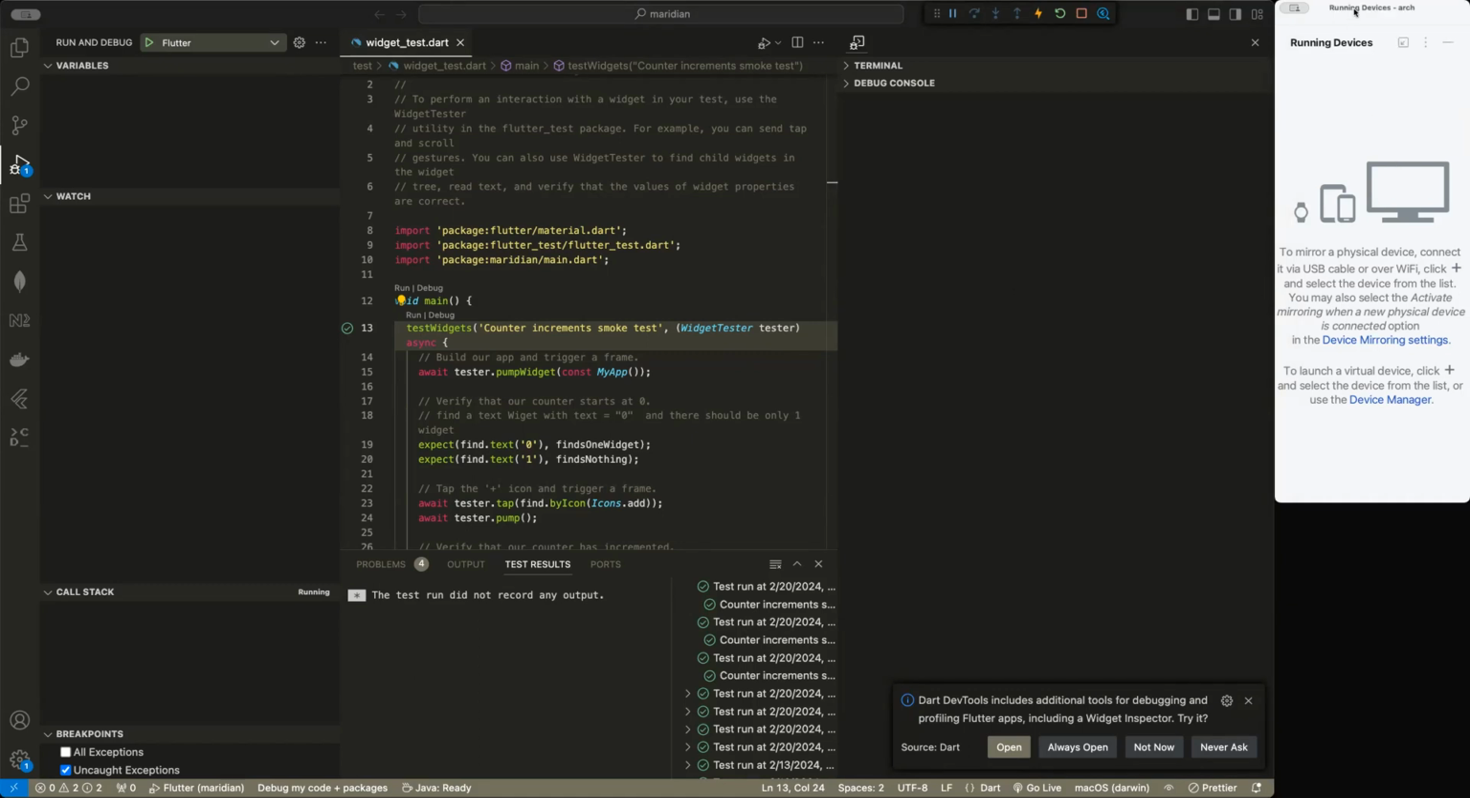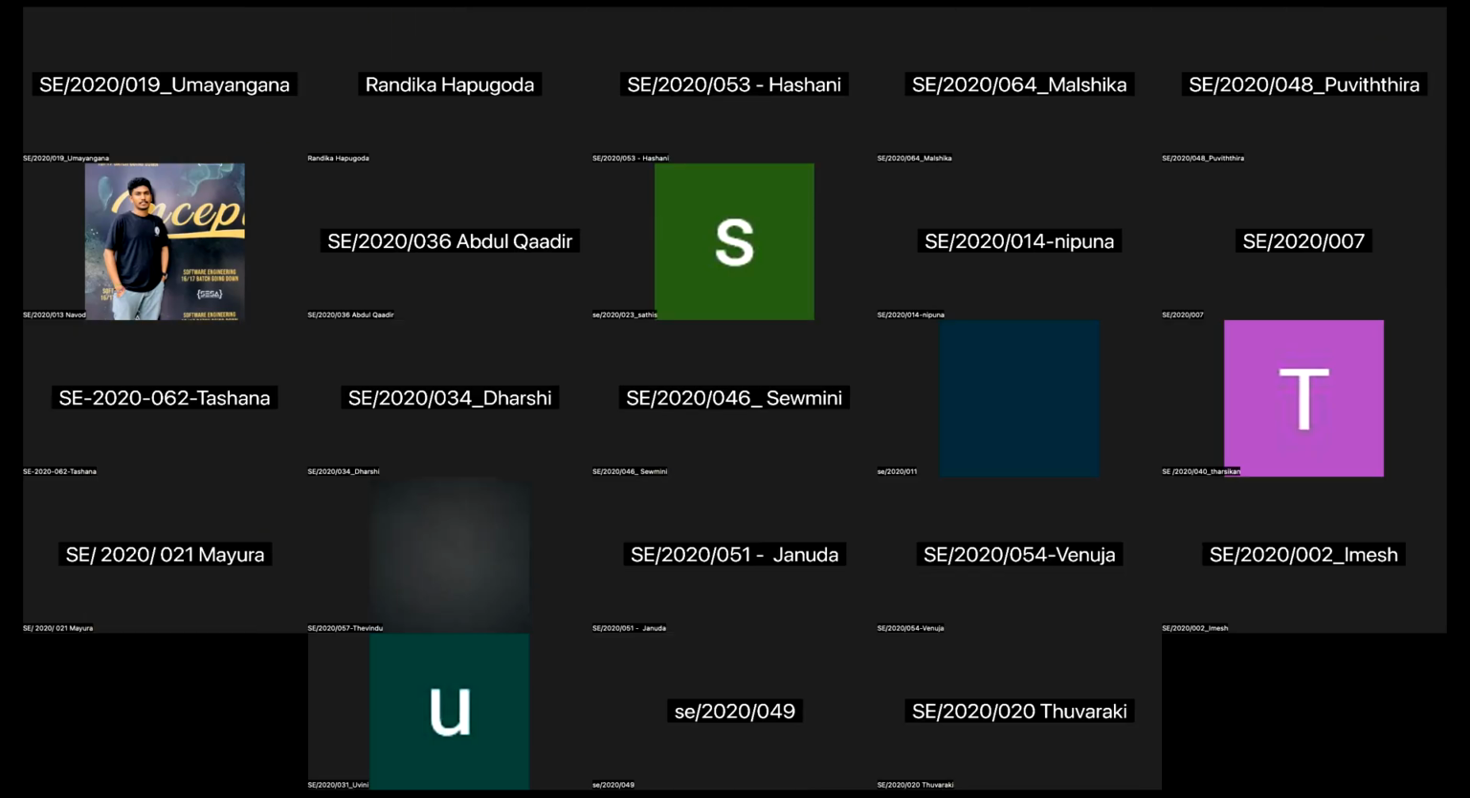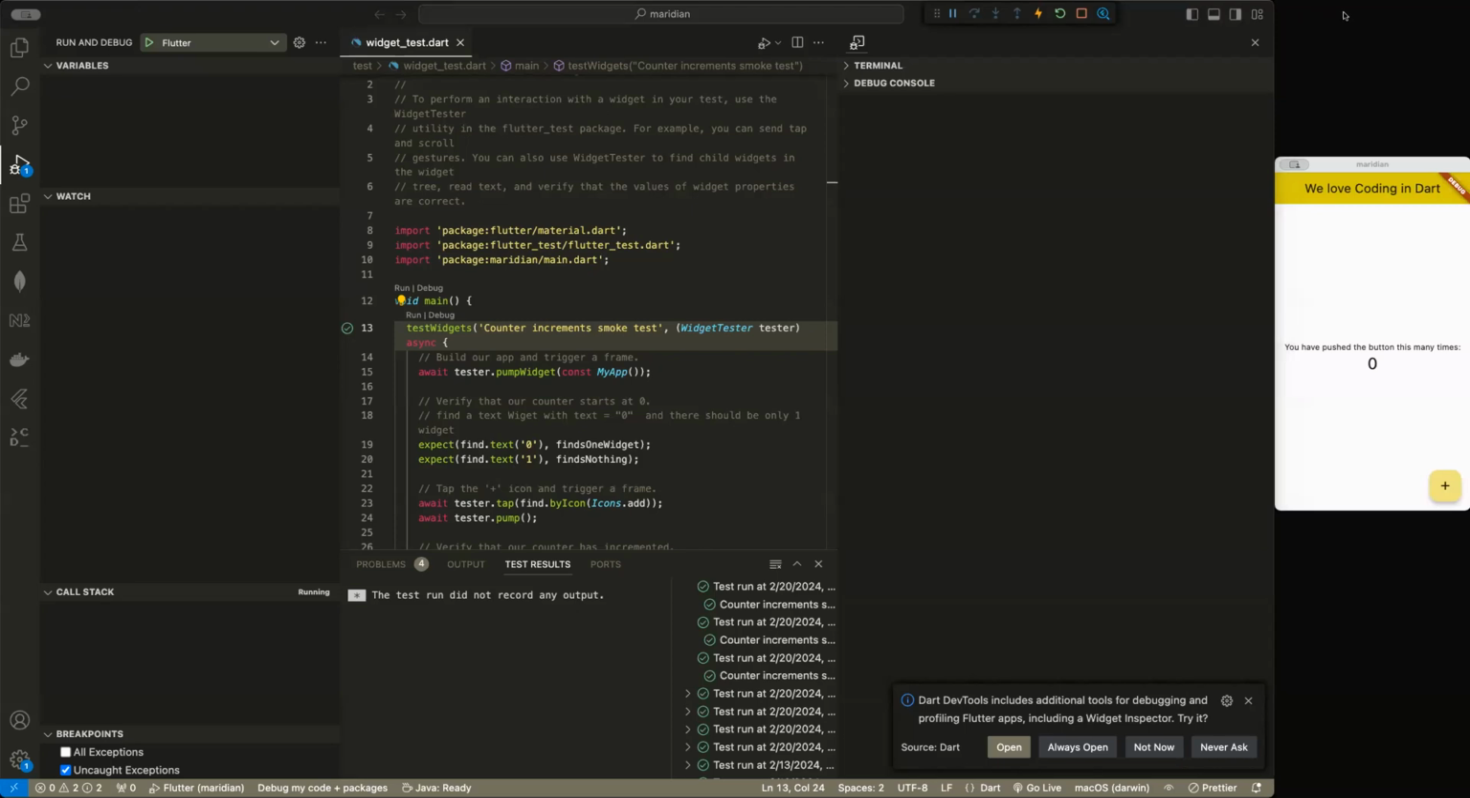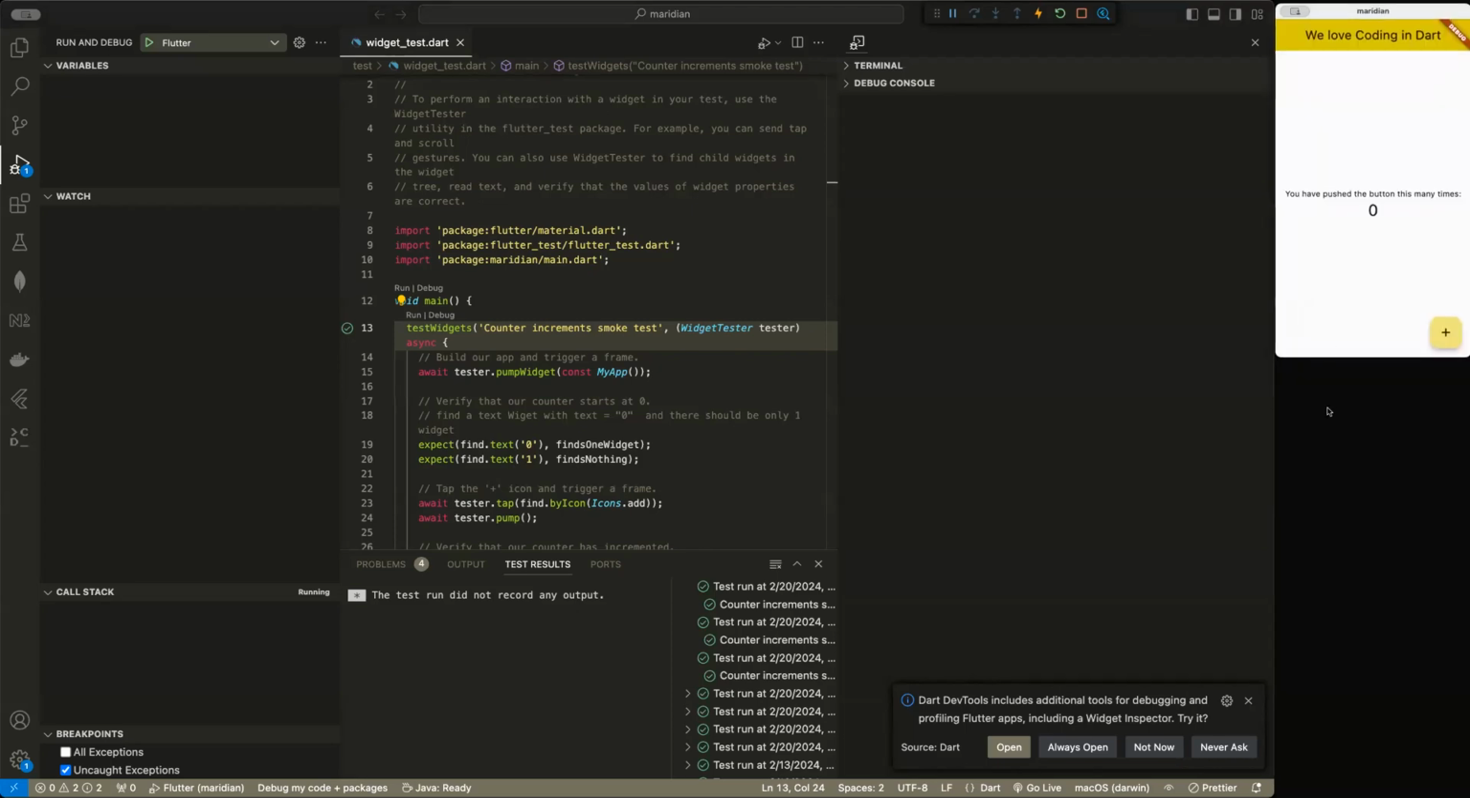Not the one I expect, but okay, let me share that. It's the same thing. Share my screen, Meridian, and it's good. Okay, I hope you guys can see the screen.